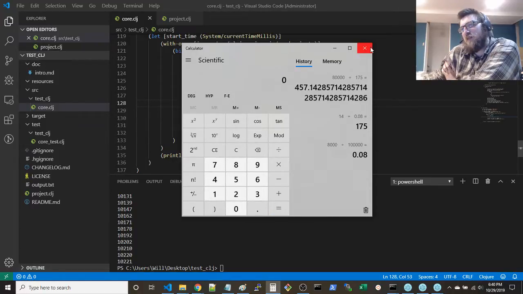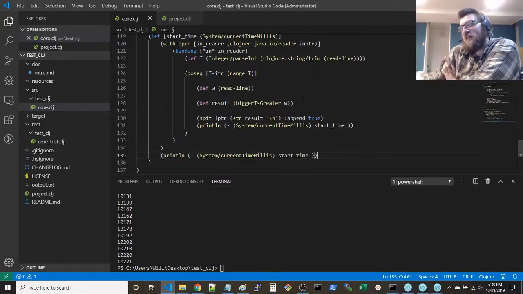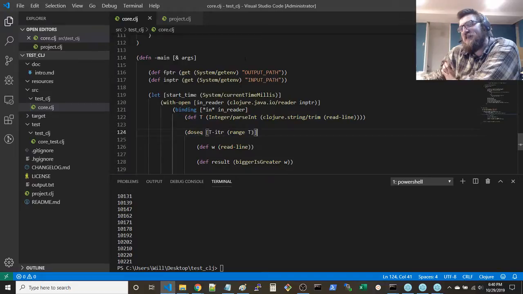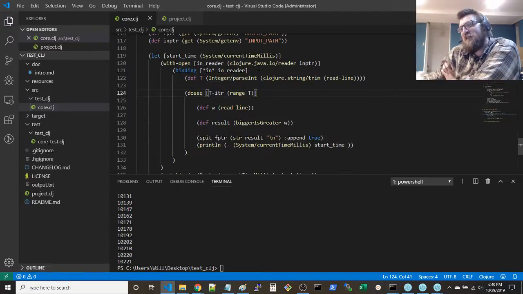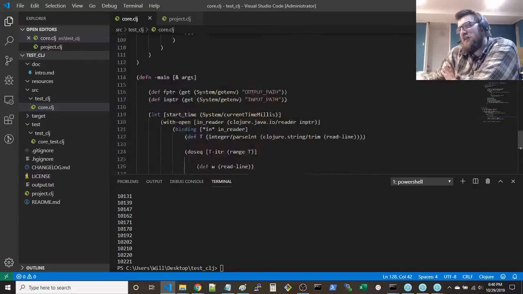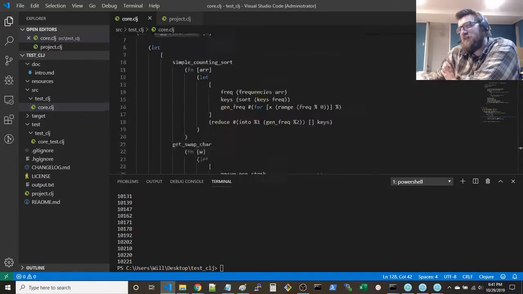Gotta make our code way faster. What? Uh-oh. Oh my goodness. So yeah, this is just really slow as it's written. But why though? Why is it so slow?